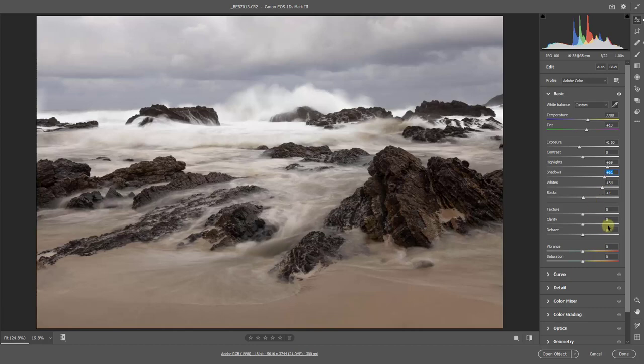I'm going to go down to the clarity and take quite a large amount of that, at least halfway to the right that is. And then quite a healthy slug of vibrance. In fact, I'm going to push this because I want to warm up that sand and the rocks.